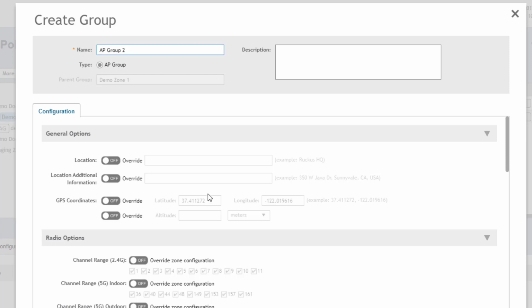So what you can see here is we've got a lot of settings with override zone toggles. So any of the settings that we want to change, again, when you create a zone, the configurations are applied at that time. So the access points default group inherits all those configurations. So essentially what we're doing is we are overriding the zone configuration for this particular access point group. So any settings that we want to be unique, we just need to override.